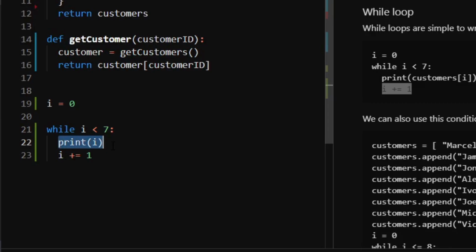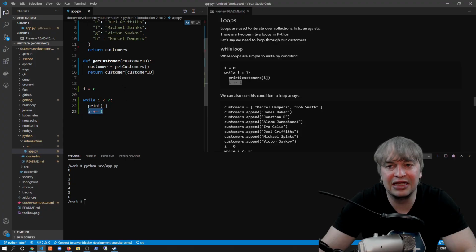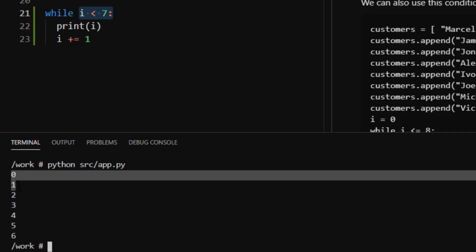So it'll print the value I, which we can see is 0, and then it will increment I and continue. So it will go back to the start of the statement, evaluate this condition again, and now I is equal to 1. I is still smaller than 7, so it will proceed inside the function again. It'll print I, which now is 1, and then add another 1 to I by incrementing it. So I will become 2, and then it will evaluate the while statement again and continue until I is no longer smaller than 7. So we can see here that it looped 7 times.